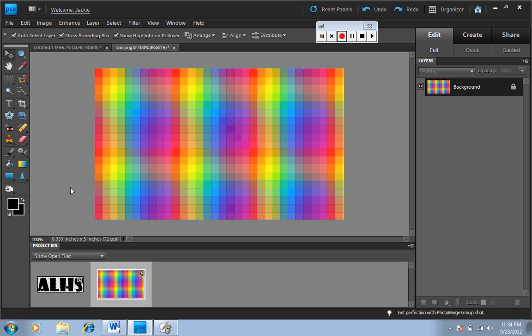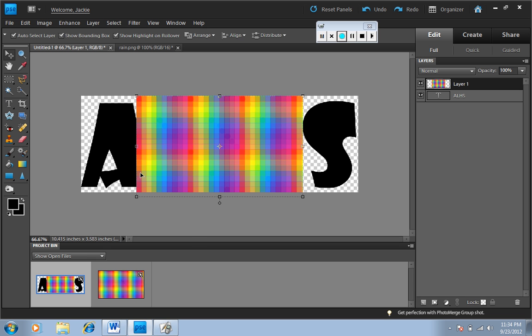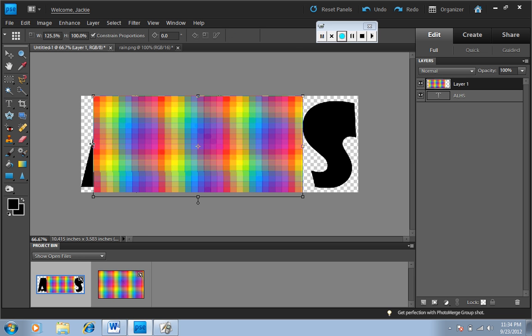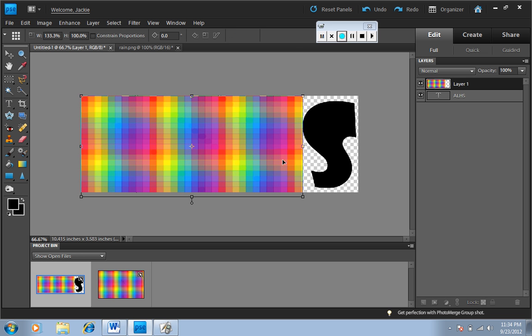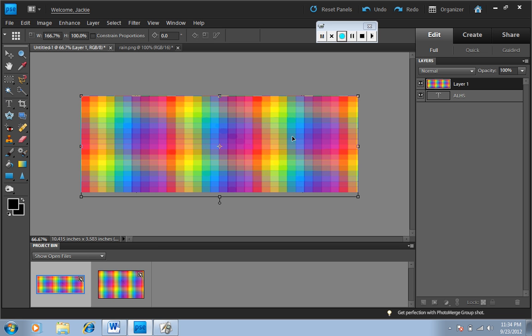So on your keyboard you're going to hit Control A to select it all, Control C to copy it, and then you're going to go back over here to ALHS and hit Control V. And you can see it pastes it right here in the document, and you can resize it. You want to resize it so that it fits over whatever words you're using, and then hit the check mark.